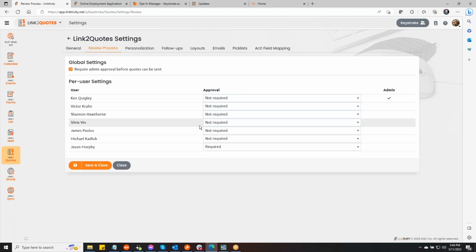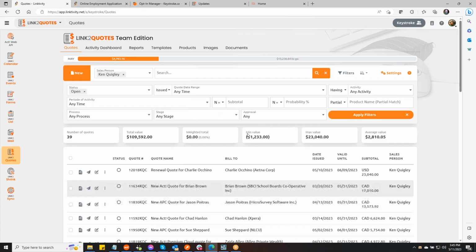Now you can see here, these are all the users that I've got with Link to Quotes. And I've put here, not required, except Jason Murphy has just joined our sales team. Not that I don't think he can quote, but he's an American and he's often quoting into Canada, and there's foreign exchange and province to province sales tax. So what I've done is I've made it so that he has to get approval before he can send out a quote. Okay, so I'm just going to click on close.